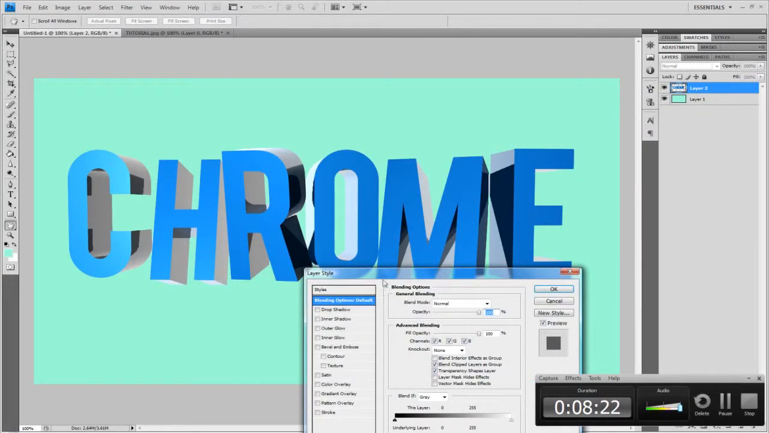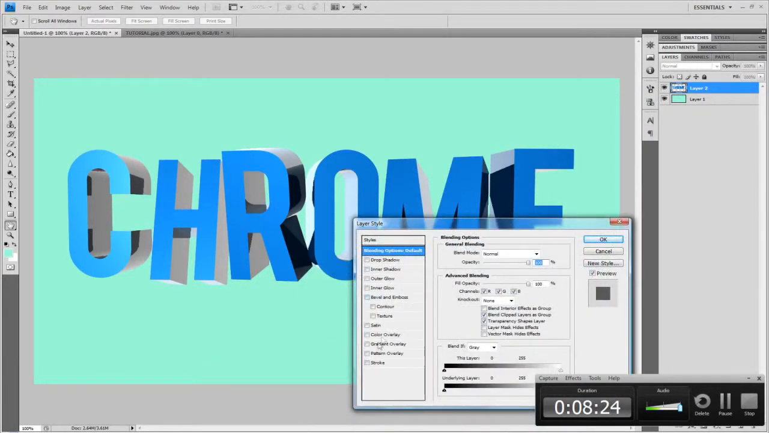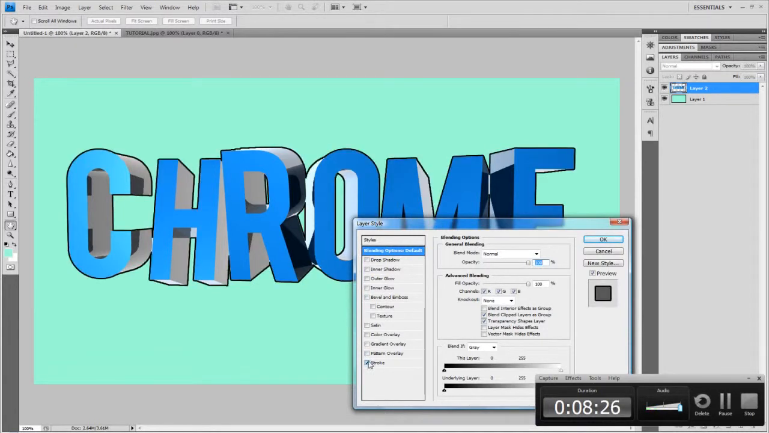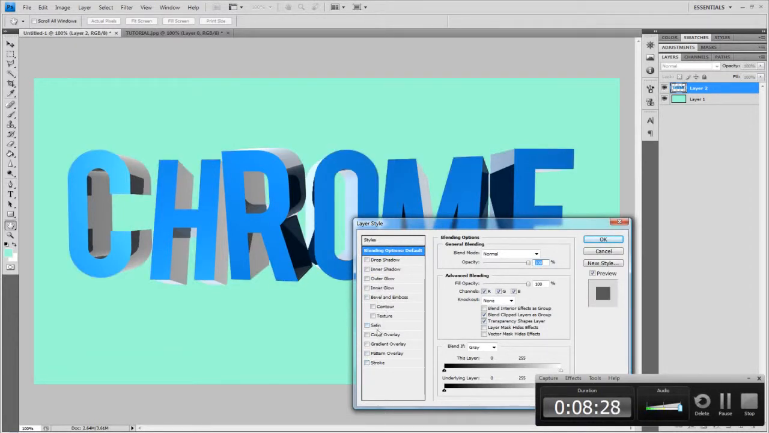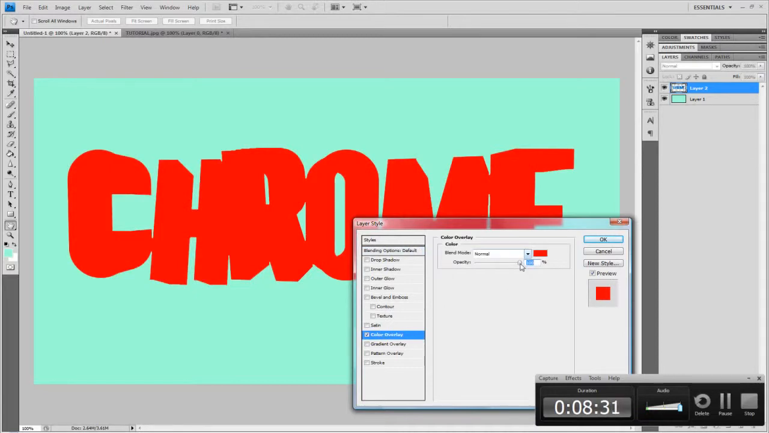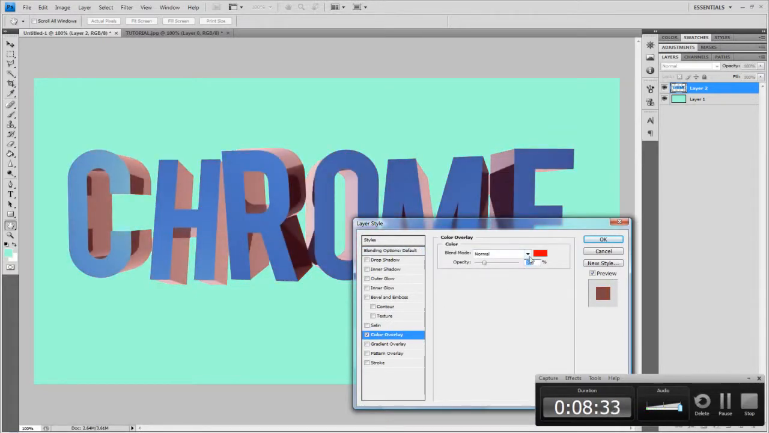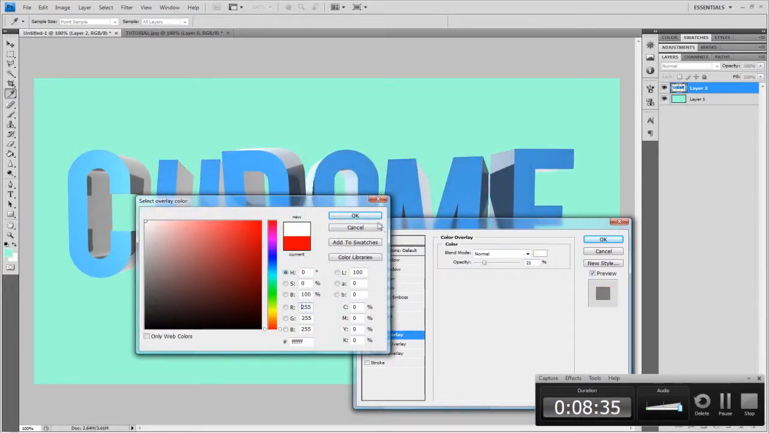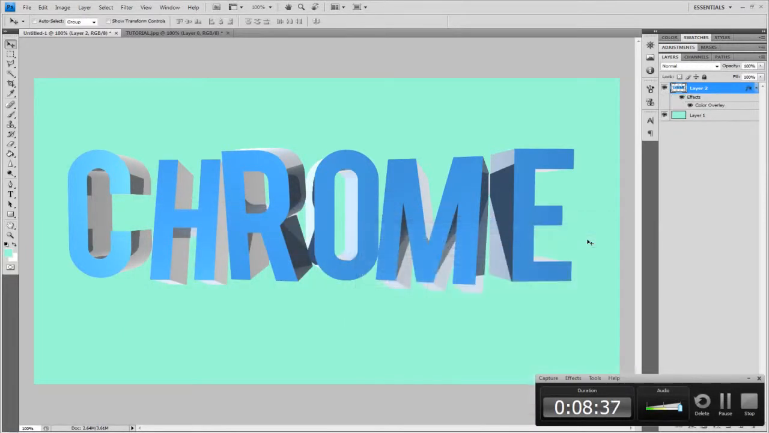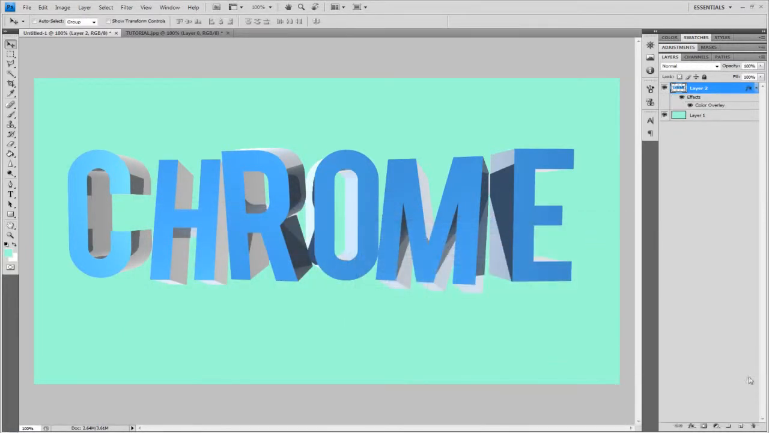Maybe go into blending options if for whatever reason you want a stroke or something. You can add a bit of a colour overlay and then lower it down. Don't mind. There we go. Close that, and that's about it.